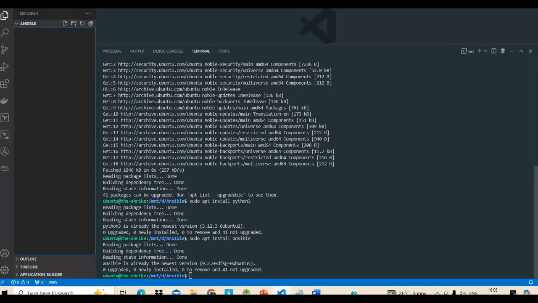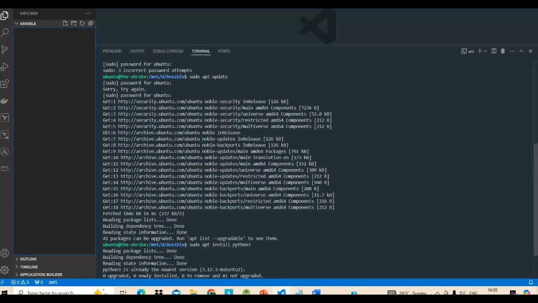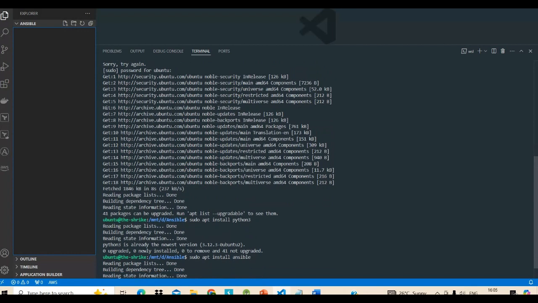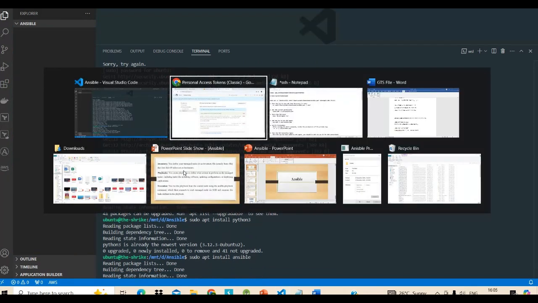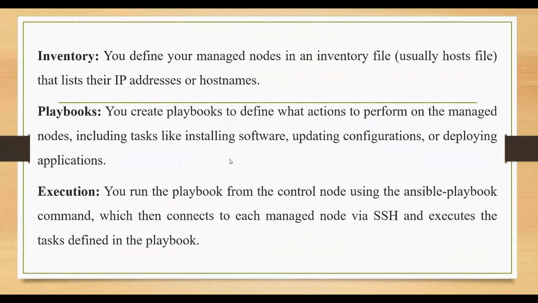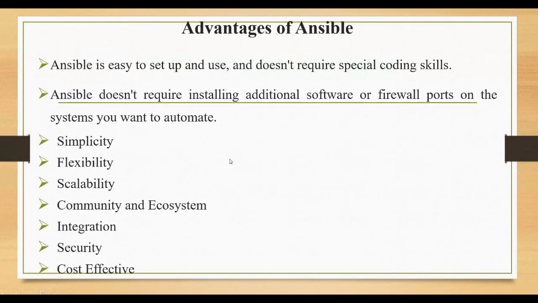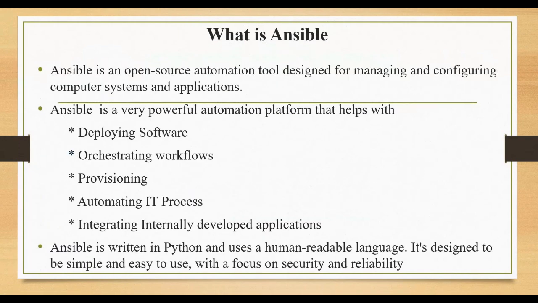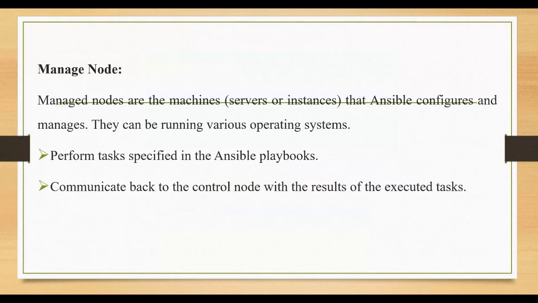So these are all the things necessary to execute Ansible. I've already explained the advantages of Ansible, why Ansible, and how it works.